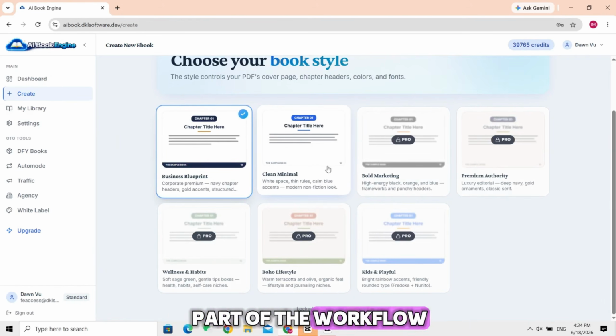This is a nice part of the workflow because the user is not only generating text, they are also choosing how the final PDF should feel visually.